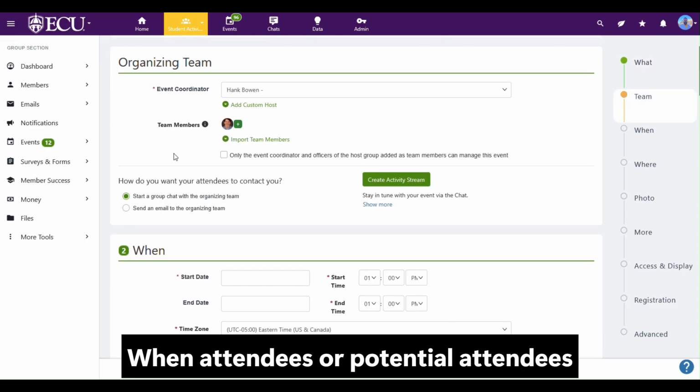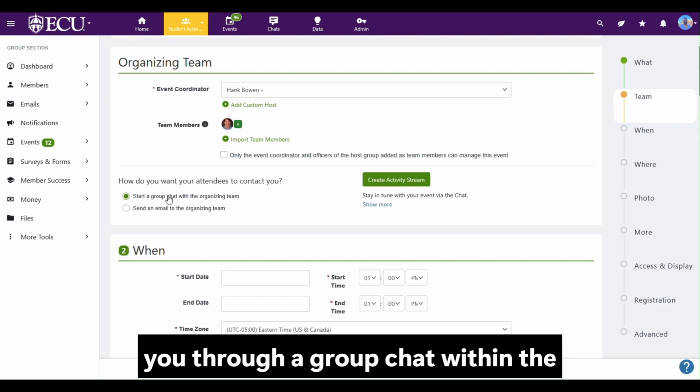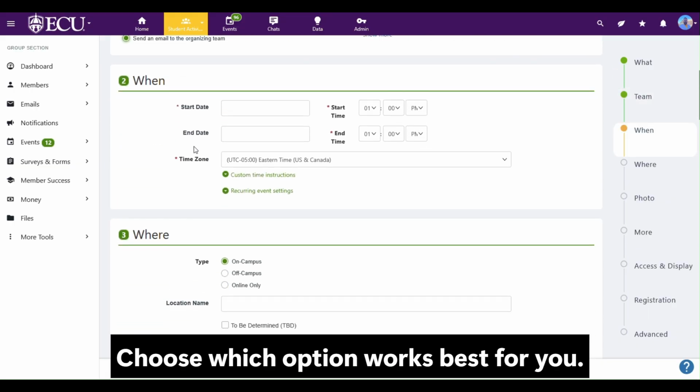When attendees or potential attendees have questions, they can either contact you through a group chat within the Pirate Experience or through an email. Choose which option works best for you.